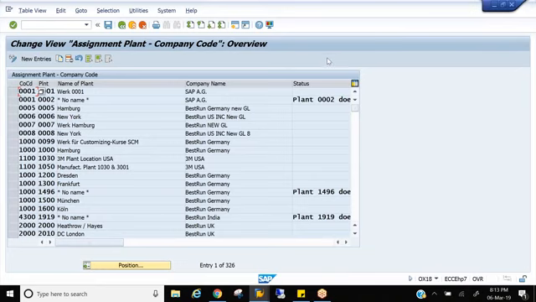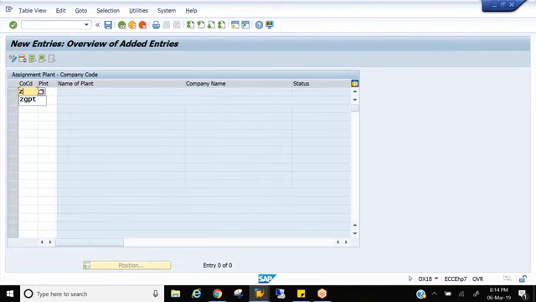Whenever I open some screen, you can observe the transaction here. You see OX18. If you want to know which screen I am in, immediately see the transaction. This is a little tricky configuration when you're doing it. I'll go to new entries. What is my plant? ZGXY. What is my company code? ZGXY. If I enter these two, the system will throw an error.